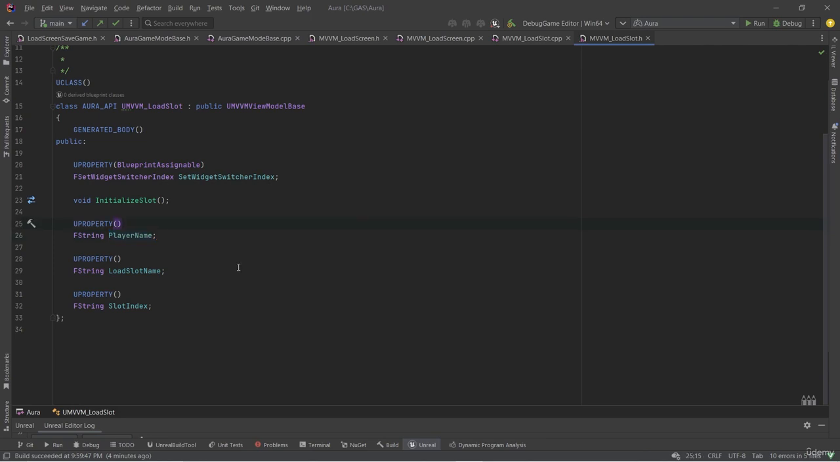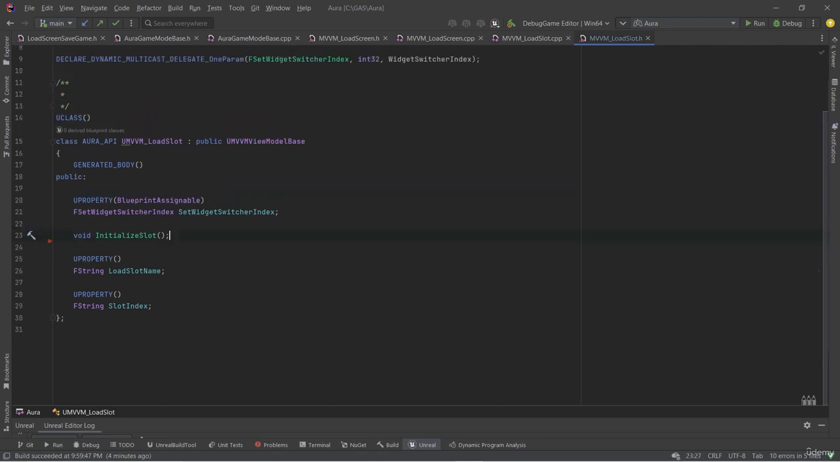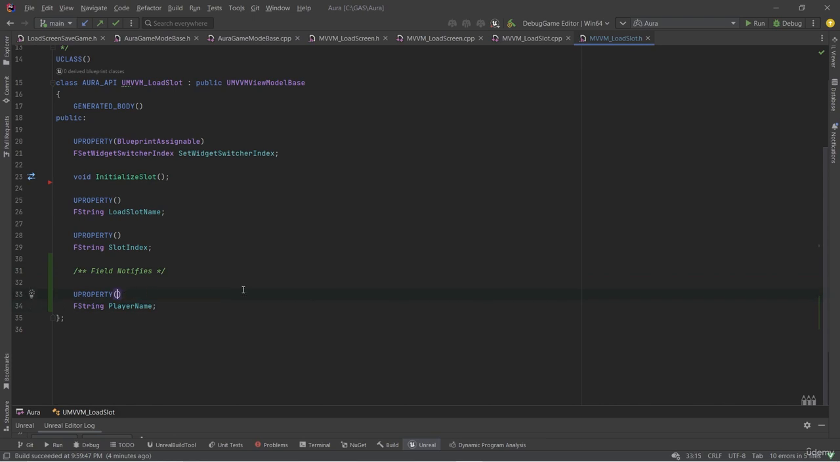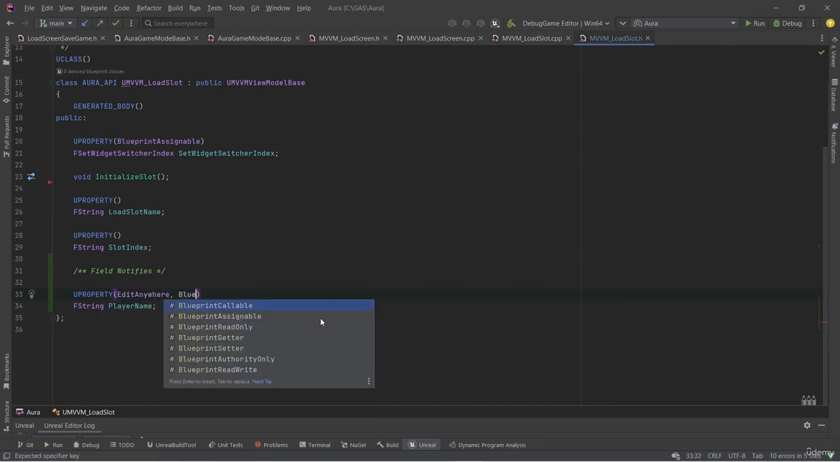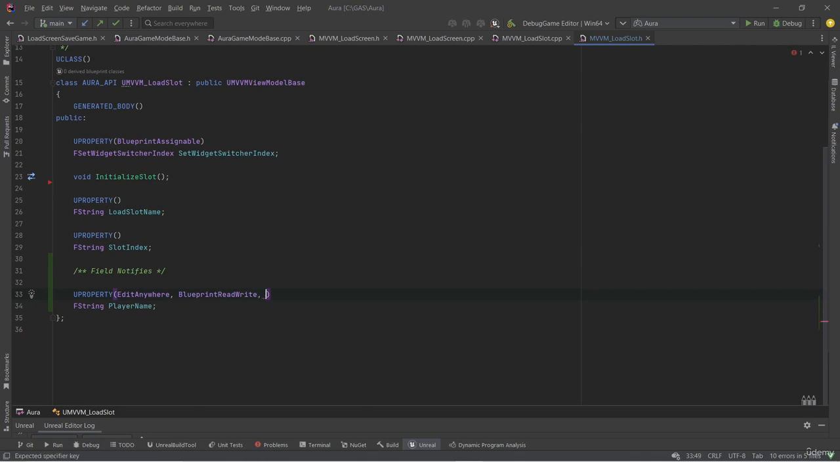Now, I'm going to have my player name and the rest of my field notifies beneath the load slot name and slot index. And I'll just go ahead and put a comment here that says field notifies. And here's how I can make player name a field notify. First of all, I'm going to make it edit anywhere. I'm going to make it blueprint read write. We're going to give it full access here. And then we're going to set this variable to be a field notify with field notify.